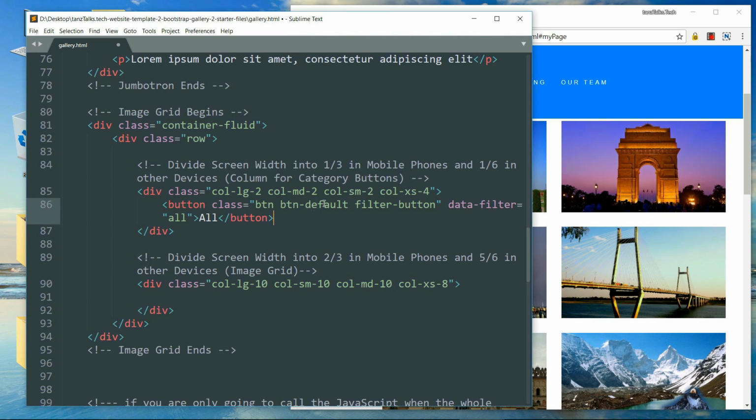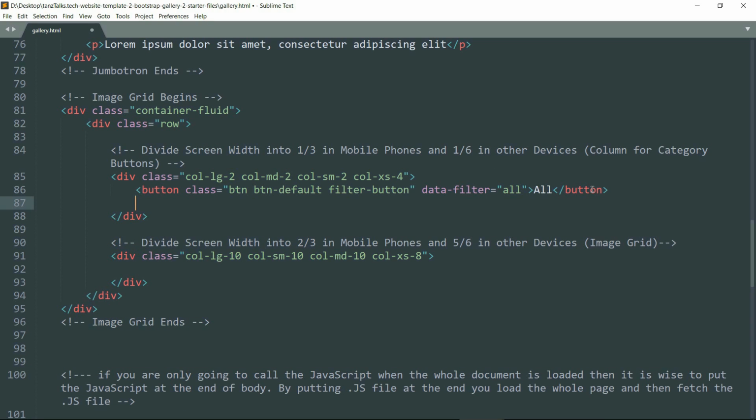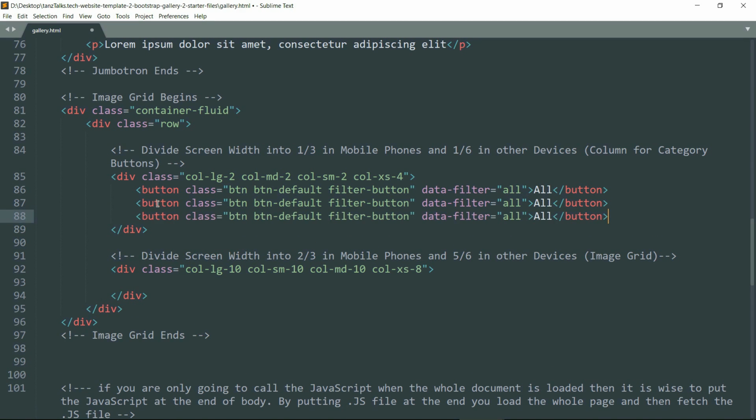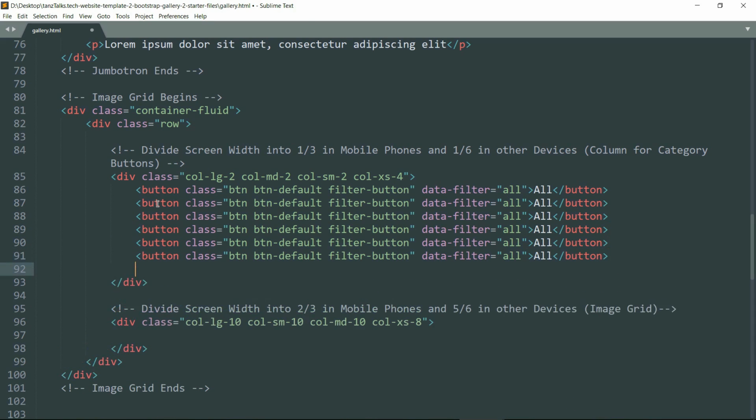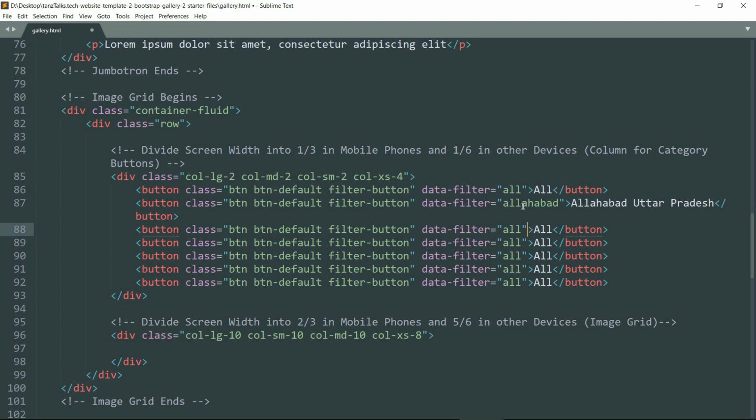Let me just quickly declare those buttons and copy this one and paste it a few more times. Then let's change the data-filter. You can choose to have anything else that you have in mind. I'm just following the gallery page that I have already created. I'm using the same filters. You can use any other filter. I'm just going to fast forward this part to save time. You can pause the video and copy whatever I am writing.